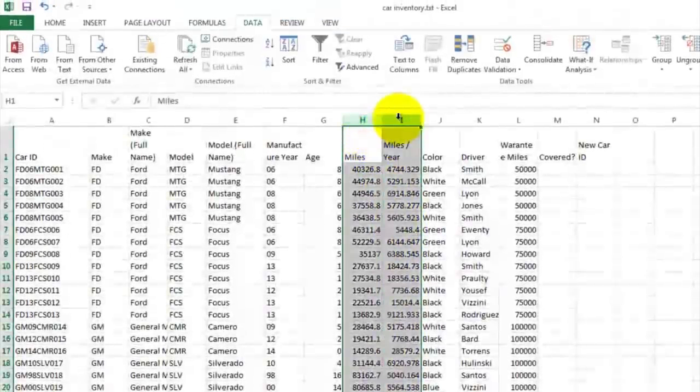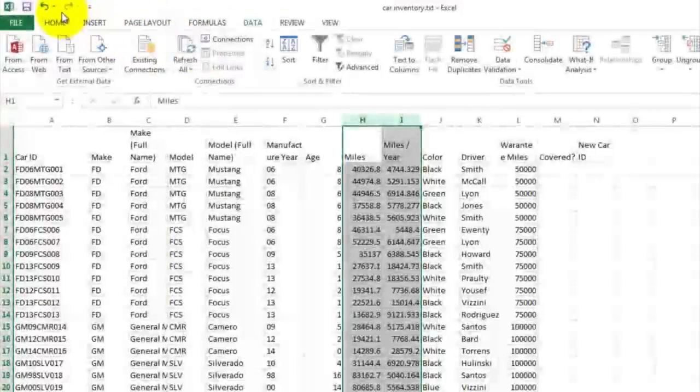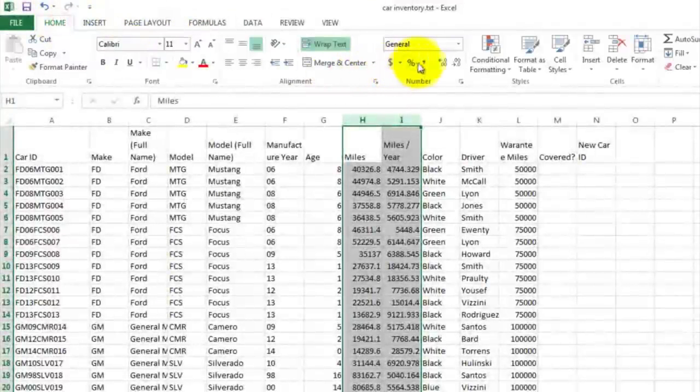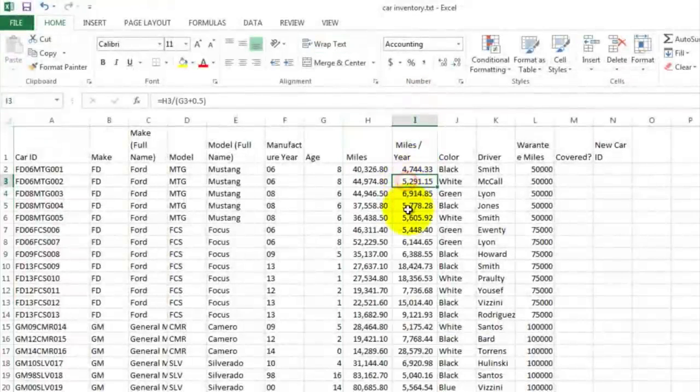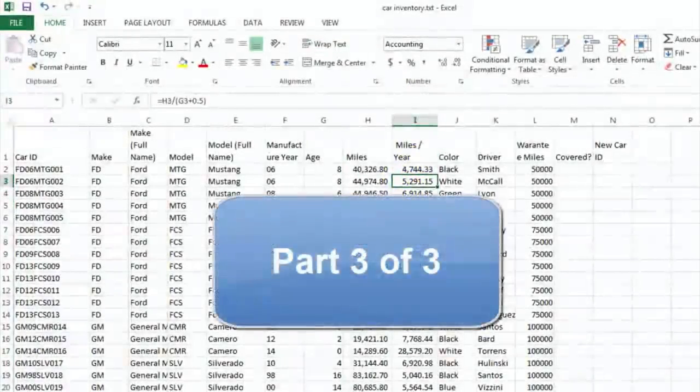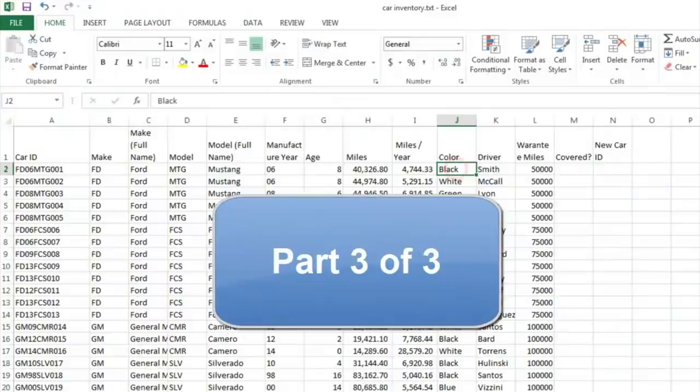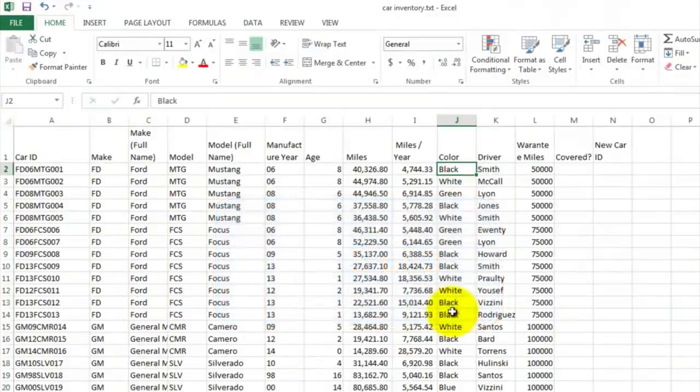Let's format these two columns. They could probably use some commas to make them look more like miles. It's easier to see when you have thousands if you have a comma in there. Let's keep moving. The color of this is black, white, green, etc. That's fine. We'll use that in a few minutes when we get to the new car ID. The principal driver shows the last name of each employee.